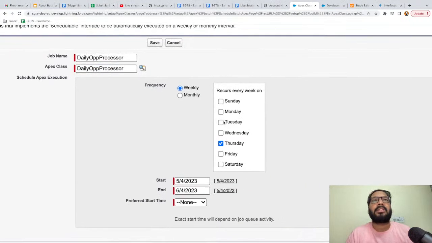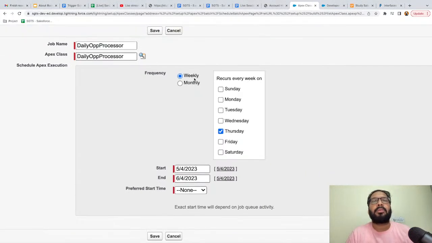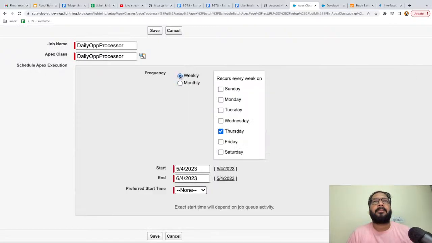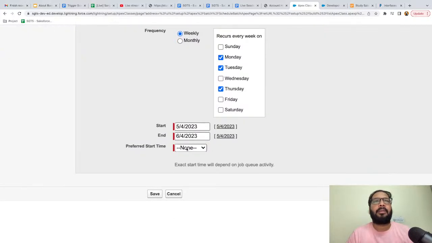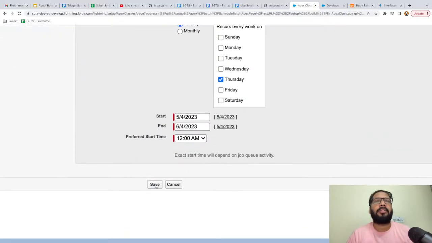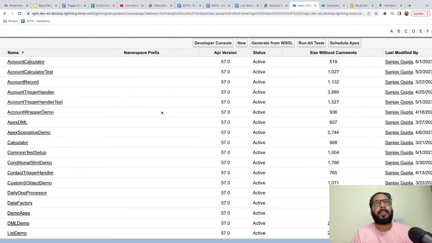Now here we have frequency like weekly, monthly. For weekly, you can select a particular day. For monthly, you can select a particular day of the month, right? And you can check multiple days as well. Then start date, end date, and preferred start time. Generally we schedule it for midnight, right? Start date and end date you can select accordingly, and days also you can select. Today is Thursday. So this is selected. Now if I click on save, it will be scheduled, right?